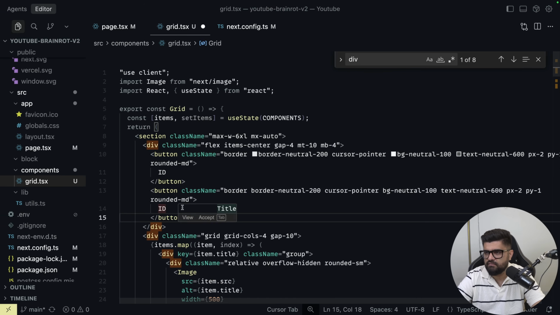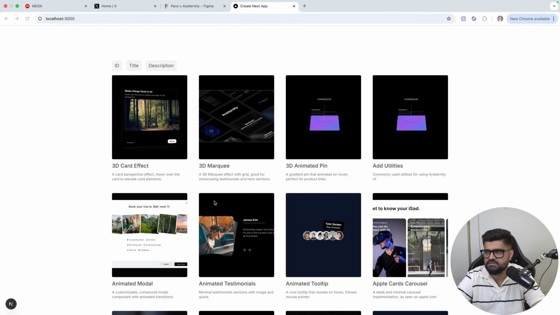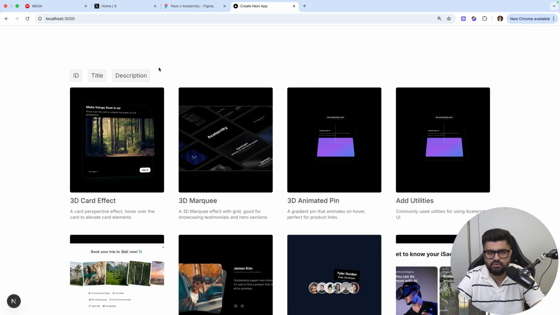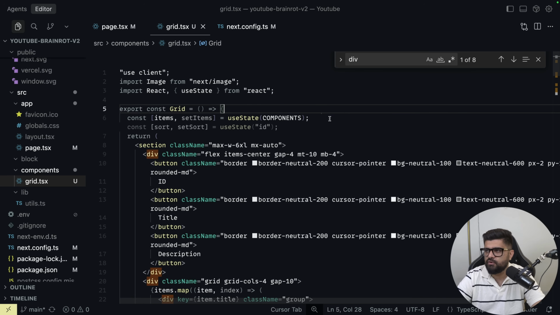Similarly, I want to have title and maybe description. These are basically the filters that I want to have. If I click on it, it does something. Now I can improve the design of it, but that's not the goal for this video. The goal is to teach you layout animations. So once I click on it, some layout effect has to take place and we are going to sort them.